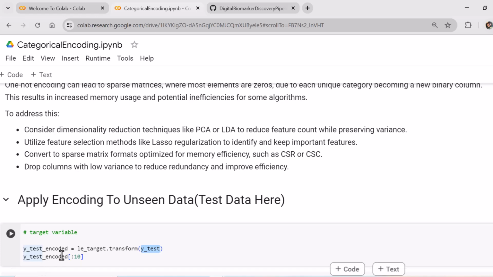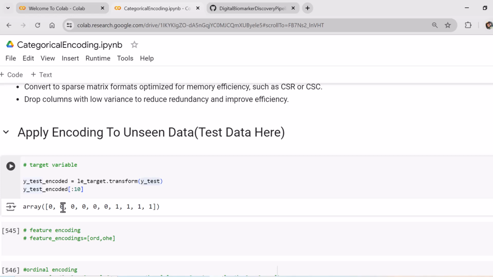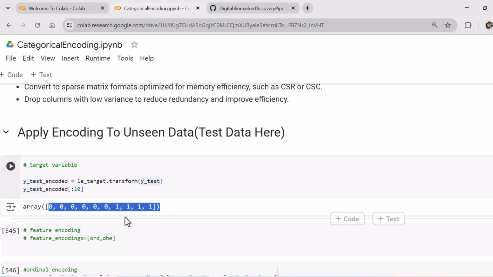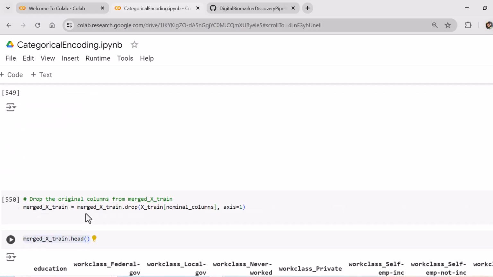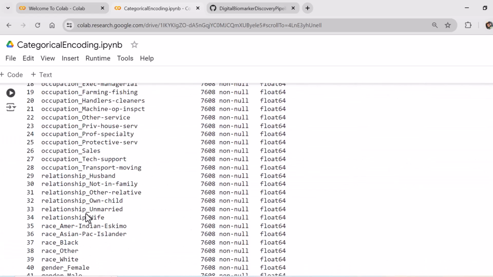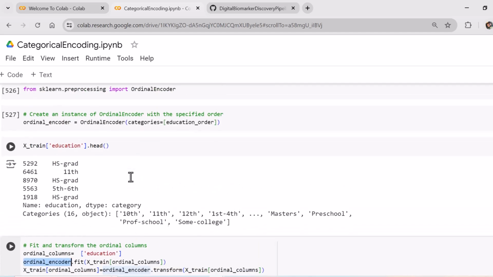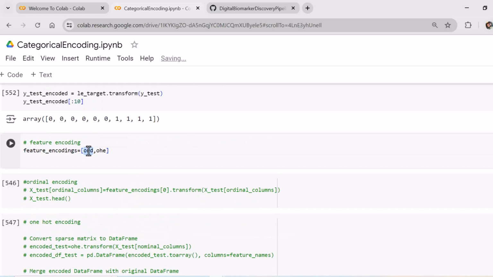And once we do that, let's have a look at a few values of encoded test data. So if you see, we have these encoded values of the target variable in the test data. Again, I have taken the feature encodings which we have used in the list. We used ordinal and one hot encoding. I guess the name was ordinal. Let's check once. Okay, so the name is ordinal encoder, so let's correct it over here. Alright, so we have two types of fitted encoders over here, ordinal encoder and one hot encoder.